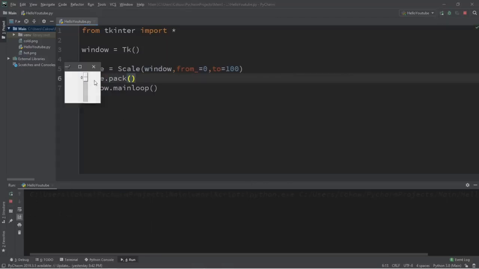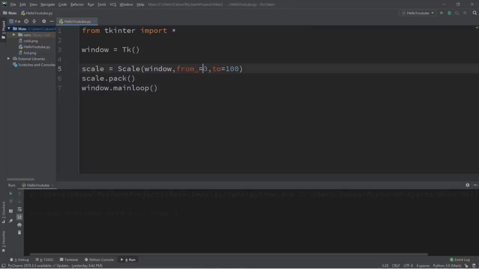And let's run this. So the from position is 0, so that's at the top here. And then if you go down, it increases. So you can actually flip this. So we'll say from 100 and to will be 0. So now you can scroll up and the number will increase.